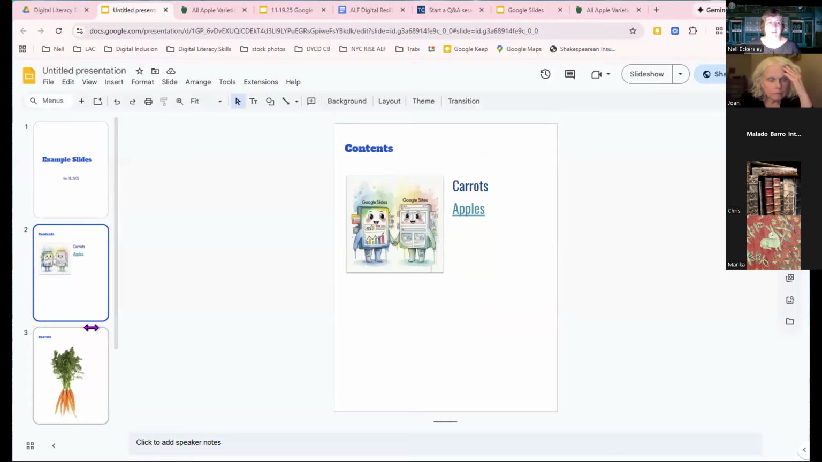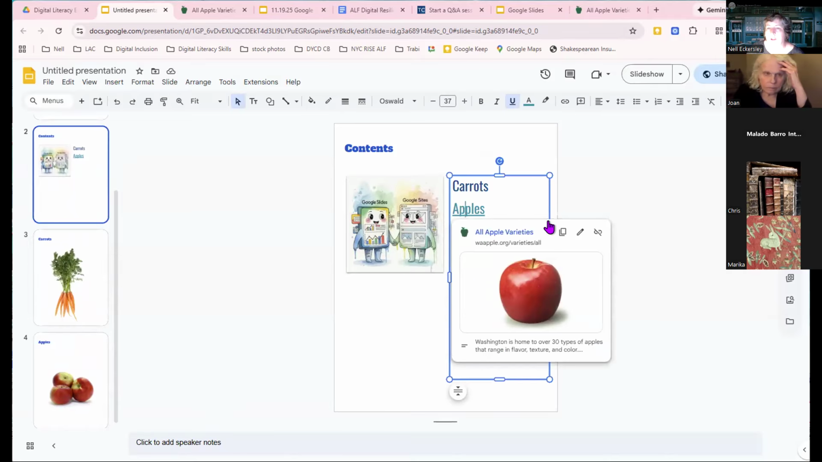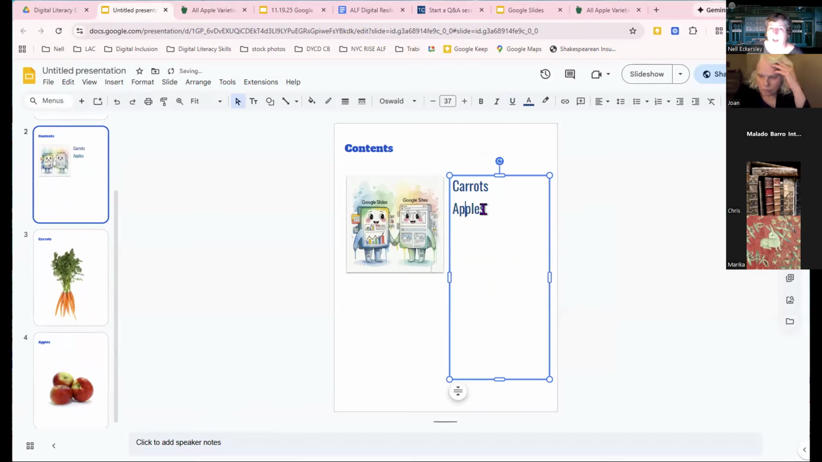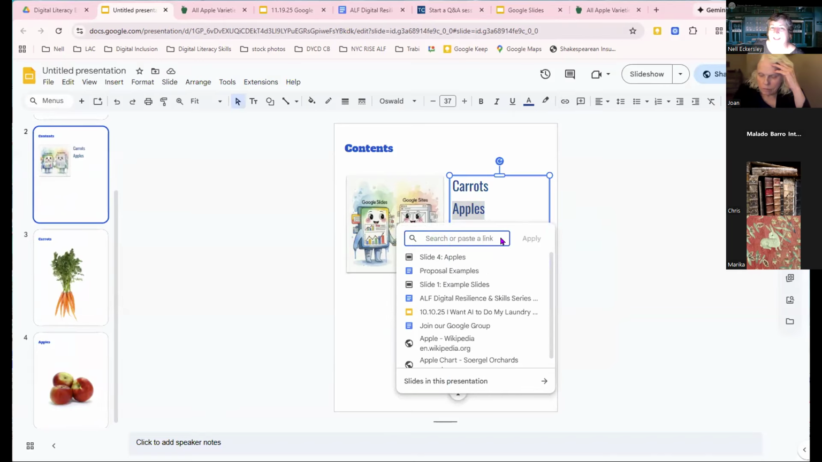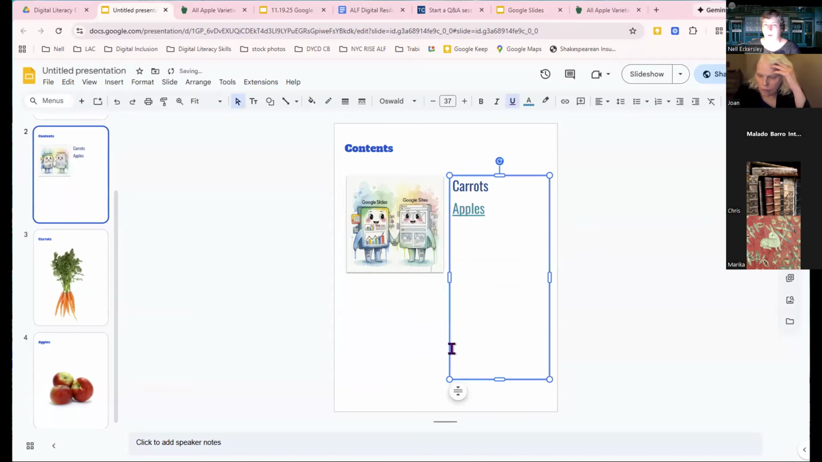I want to take apples to take me to page 4 of my book. So I'm going to click on this and get rid of this link by clicking remove. I'm going to highlight it again and do everything I just did. I highlight the word, I go to that symbol that says links, but instead of pasting the link in here, I look down here and it says slides in this presentation. So I'm going to click on that. And now I'm going to see, does it show me? Yes, indeed. There is slide 4, apples. That's what I want it to go to.